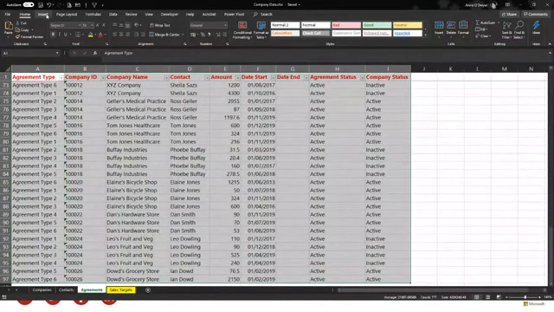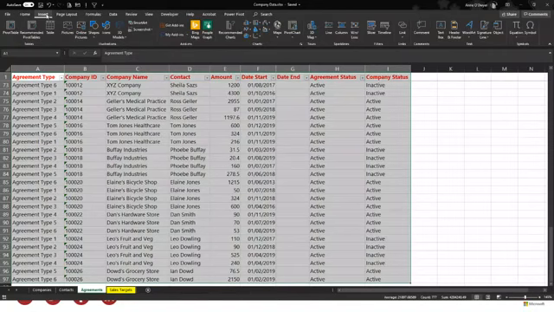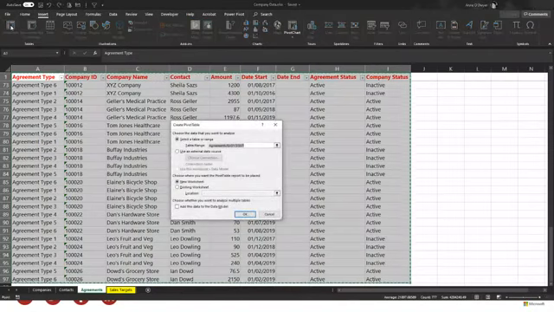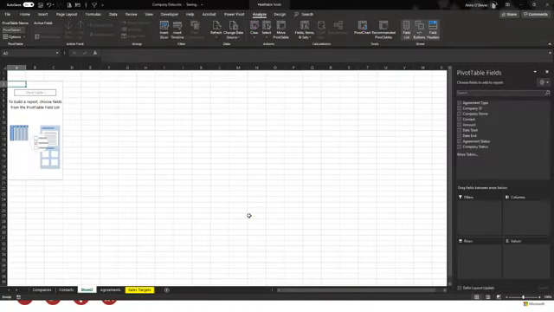go to the Insert tab, click on Pivot Table. This little window will pop up for you here. It's going to create a new worksheet for me with my pivot table down here on the bottom, which is what I want. So I just click OK, and a new sheet appears for me.